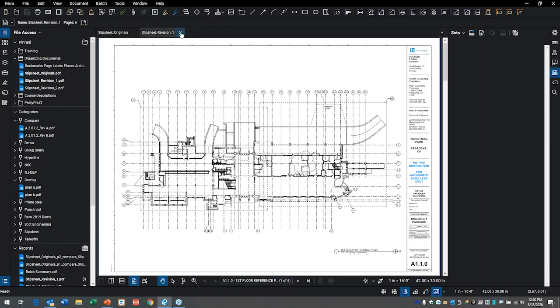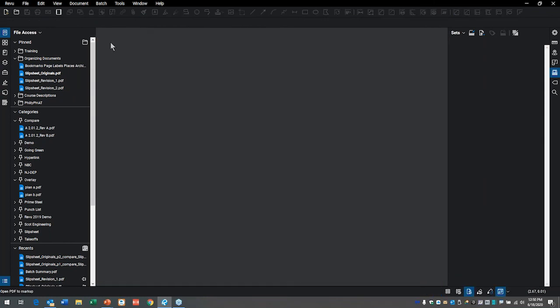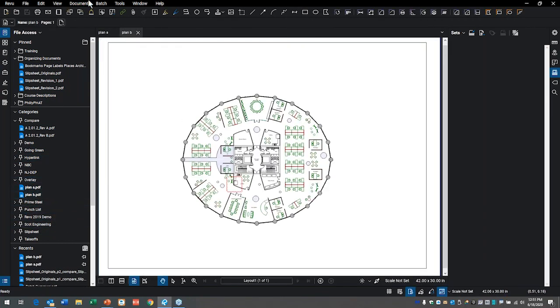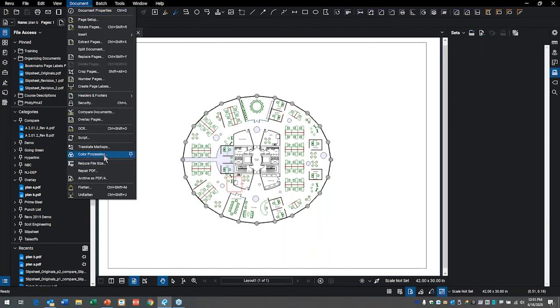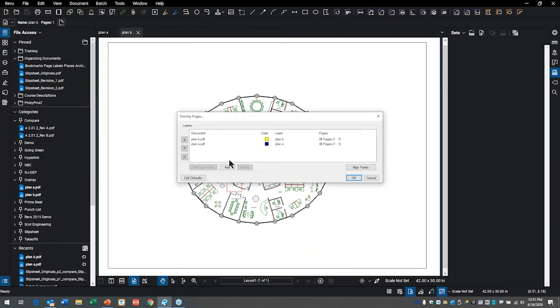You can also do that for the overlay feature. So overlay allows me to take two documents. I'll choose overlay here, plan A and plan B. The overlay feature under the document dropdown will allow me to choose different colors. Normally it's red and green. I've changed them, and I'm going to change the position of document A, and I'll go ahead and choose OK.